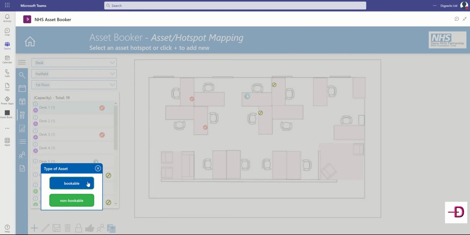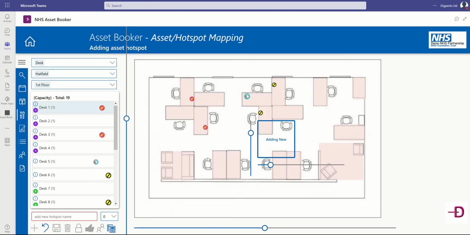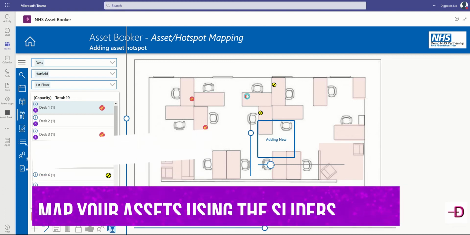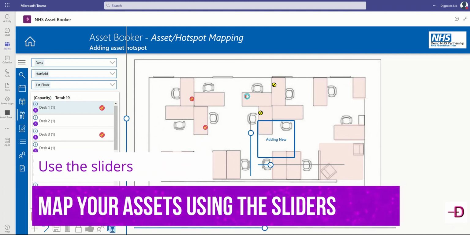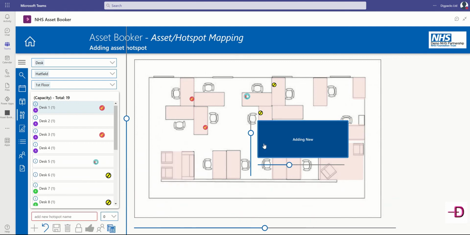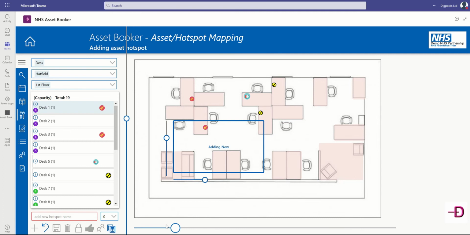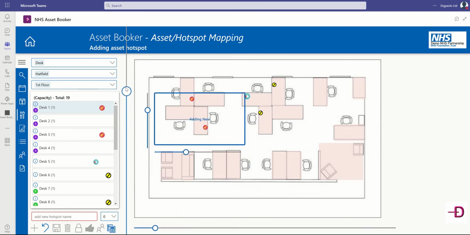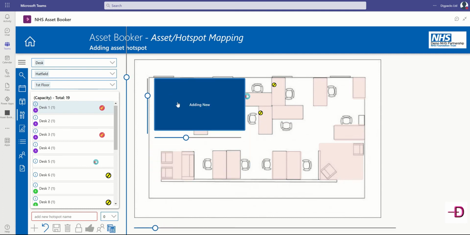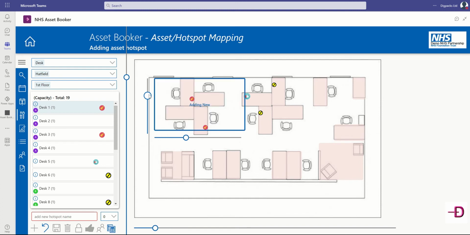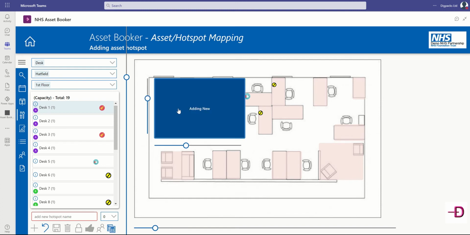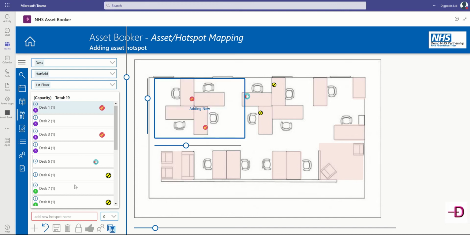If we were to add a bookable asset, we click bookable, and now you can see you get this tile that appears in the middle of the screen. You've got sliders just outside of this tile, and you can see you can make the area wider or taller, and then outside of the map on the bottom and on the left of the map, we've got sliders for the horizontal and the vertical. So this is how we make our hotspot in terms of our size and the clickable area. So I'll cancel out of this.